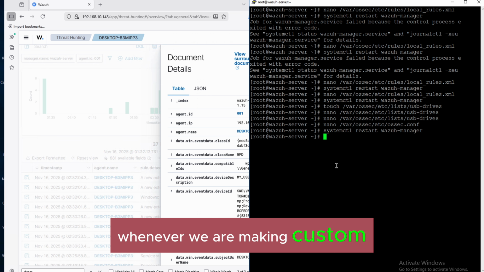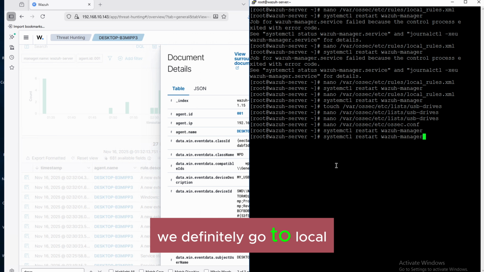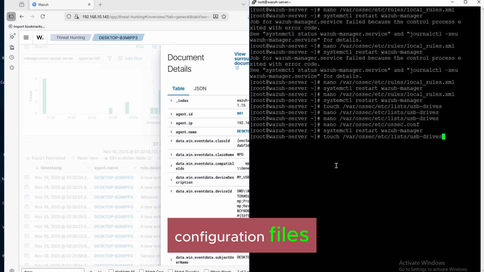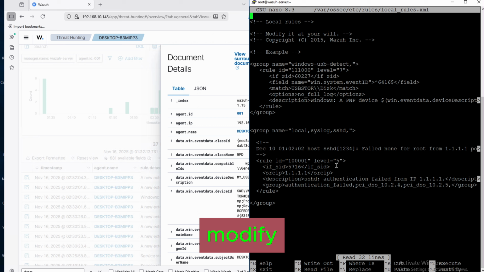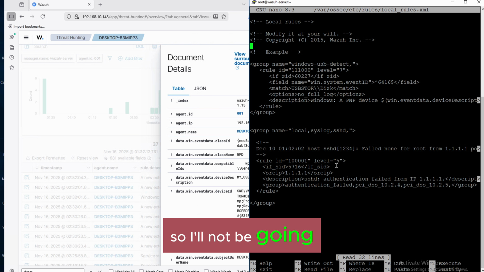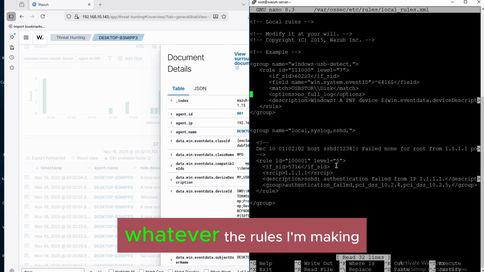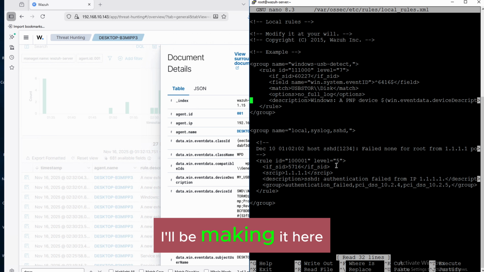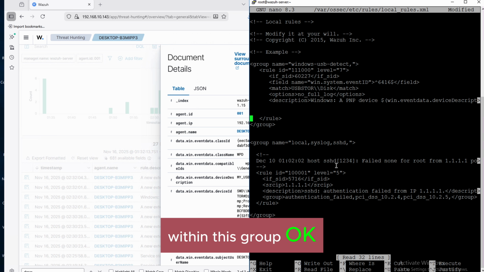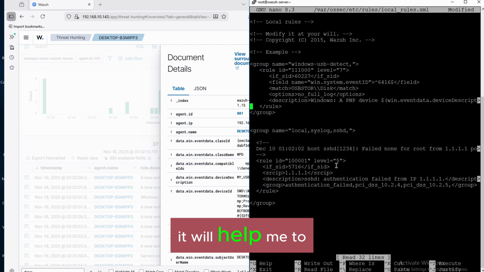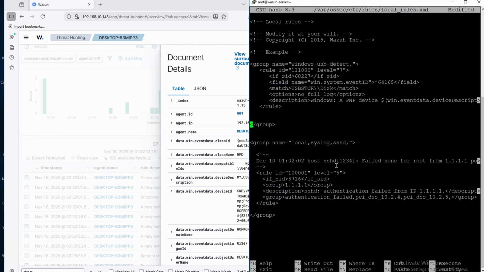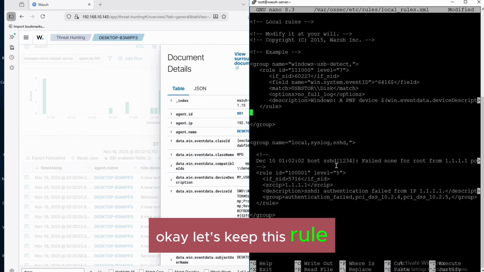Whenever we are making a custom rule, we definitely go to the local configuration files, local_rules.xml. Okay, here I need to modify. So I will not create any other group. Whatever rules I'm making, I'll be making them here within this group. Okay, it will help me to organize it. Okay, let's keep this rule tag.